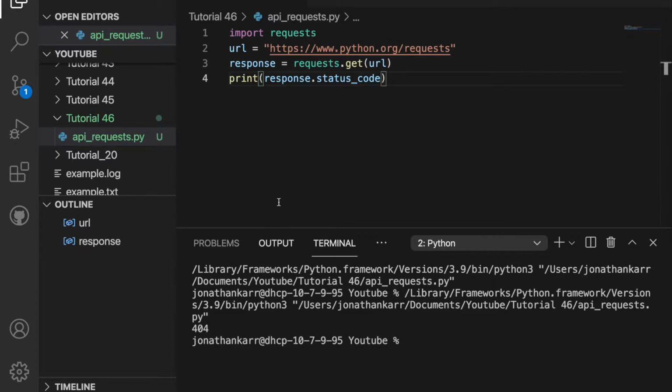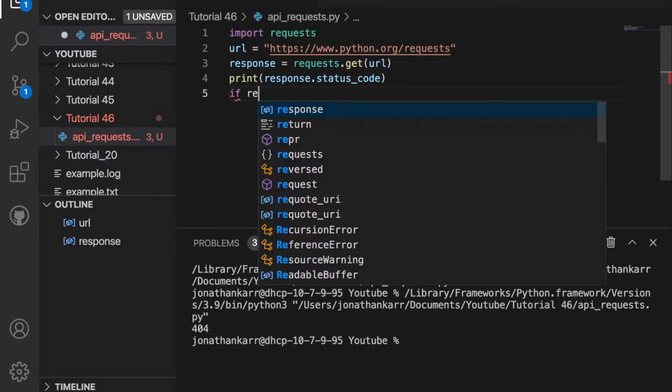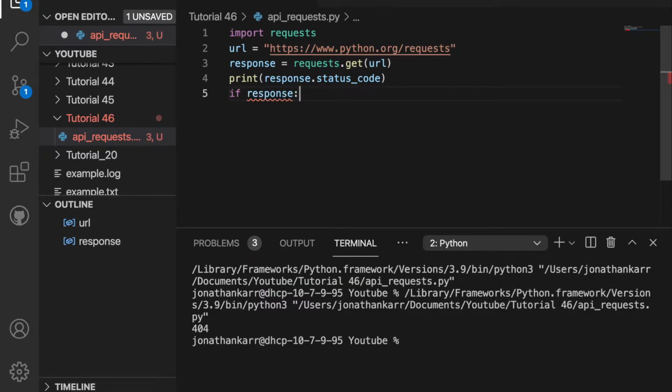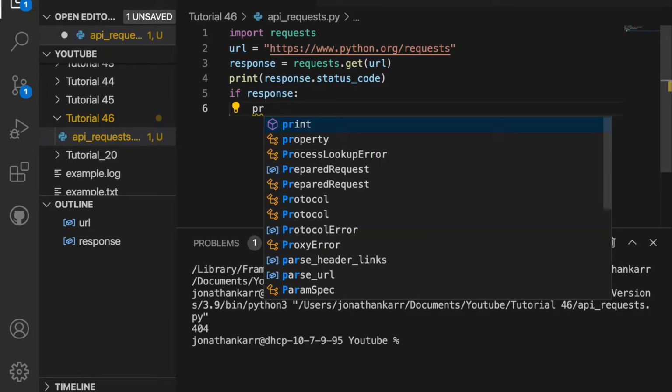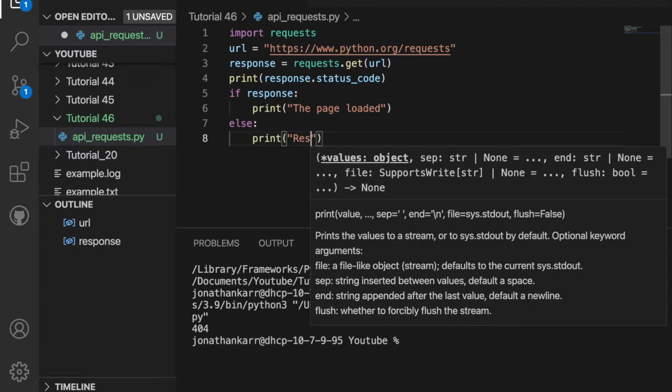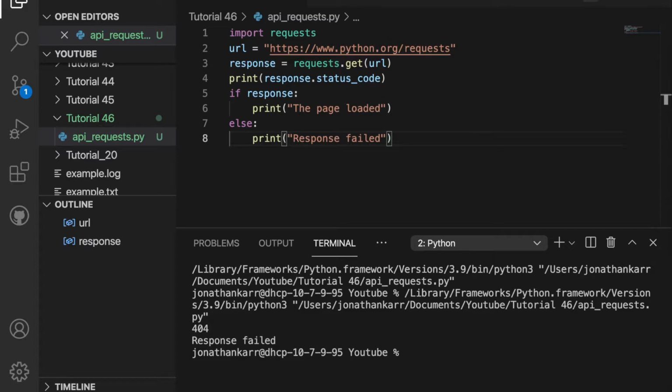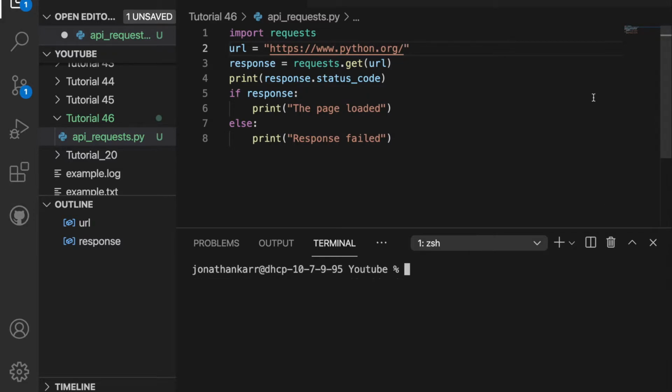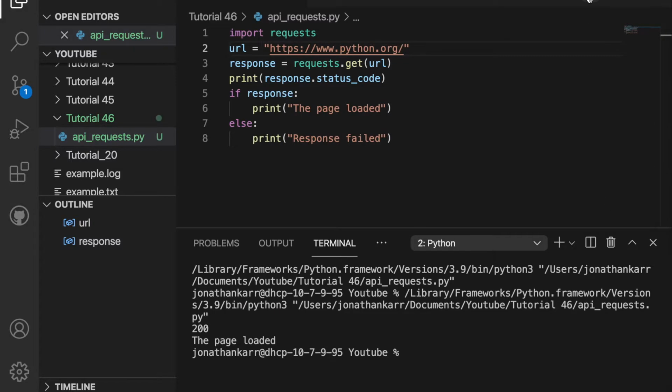It didn't work. To test if this works, I can say if response, so if it works, I can print the page loaded. Otherwise, I'll print response failed. Now when I run this, it says response failed, and if I change it back to the original website and now run it again, it should say the page loaded, and it does.